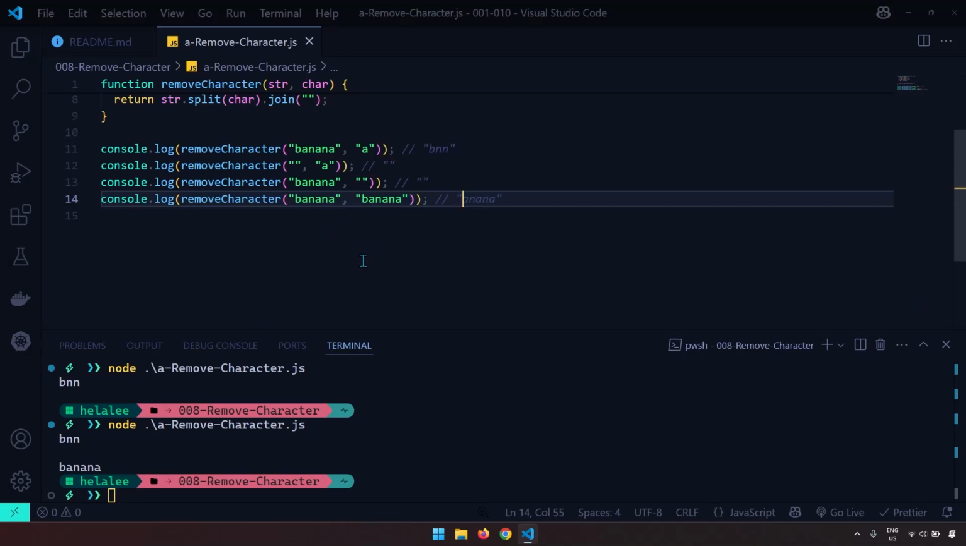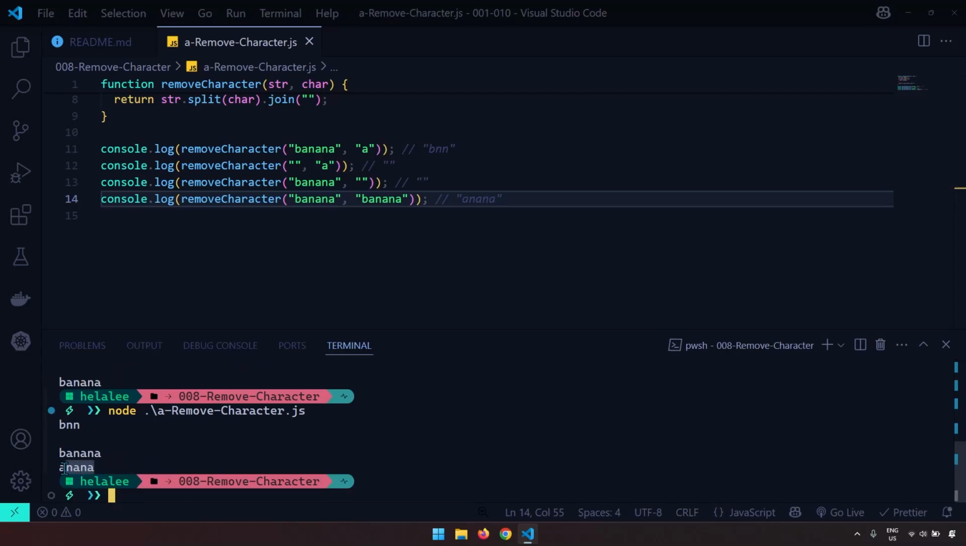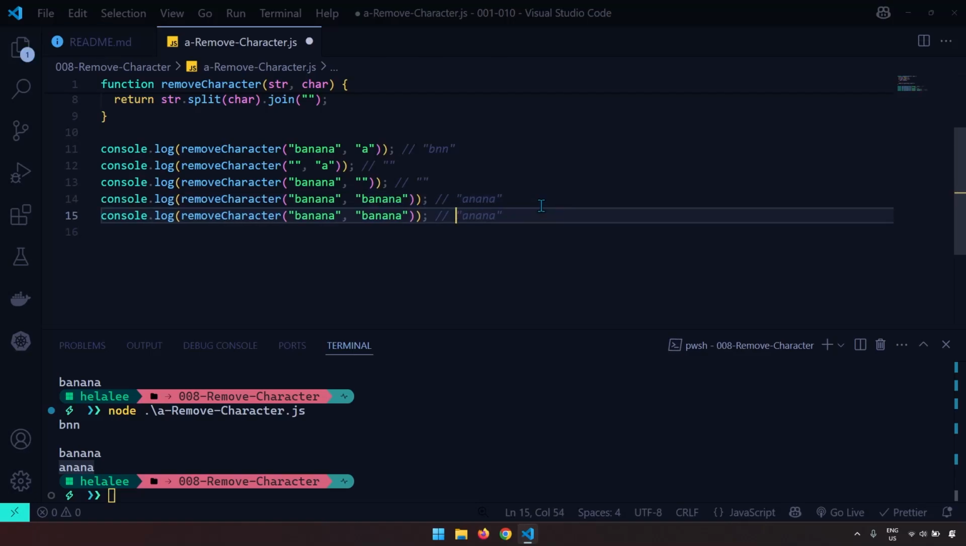So it is going to select the first character, and then it's going to ignore all the other characters, and it's going to remove all occurrences of B from banana. Cool. Let me run this here. Node run, and there we go. We got banana.